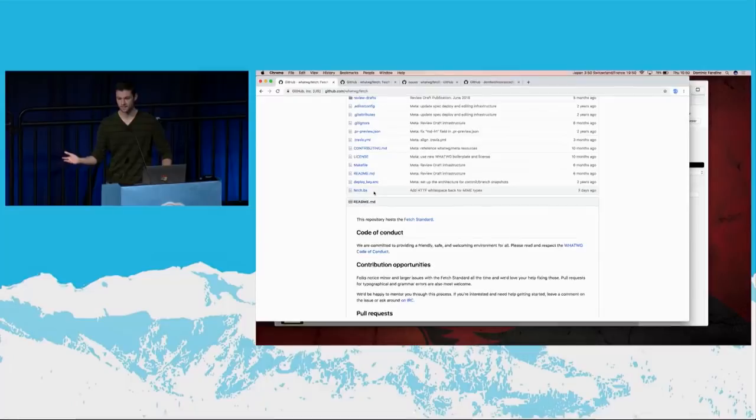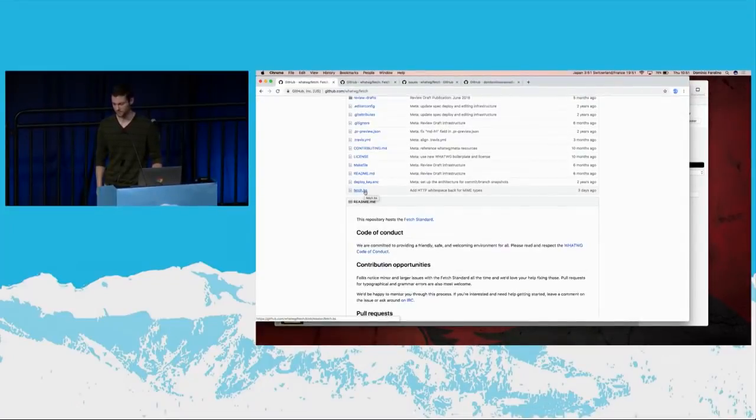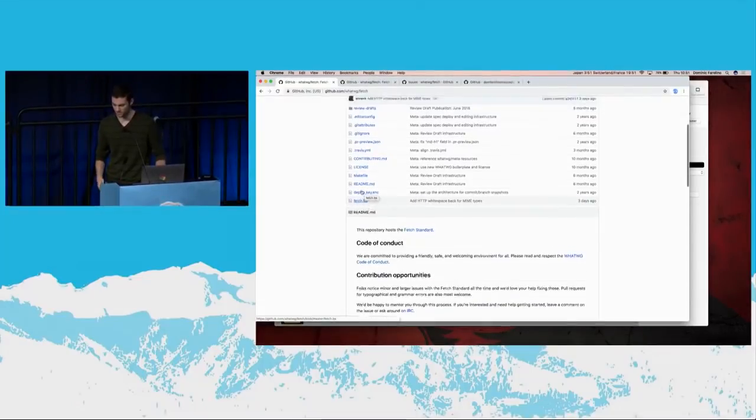So BS does not stand for bullshit. We're actually very serious people here. We're working on standards, right? We're working on the platform. So BS stands for Bikeshed, and it's basically this language that we mix in with HTML and pre-process before we build a standard. It helps us with cross-linking and some other fancy things. It's pretty easy to get the hang of. But you can check out the source there.